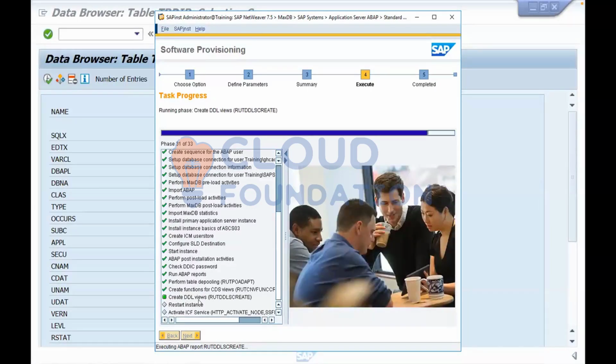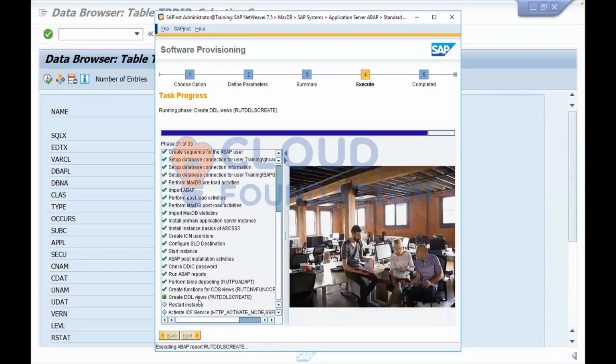Okay, so any query for yesterday's session and today's session? You come to know the SAP overview, how to log in to the SAP system, how to start, stop, how to install the SAP system. Can you please quickly show once again in the MMC how we can start, stop? Yes, so in MMC, you can open the SAP MMC.